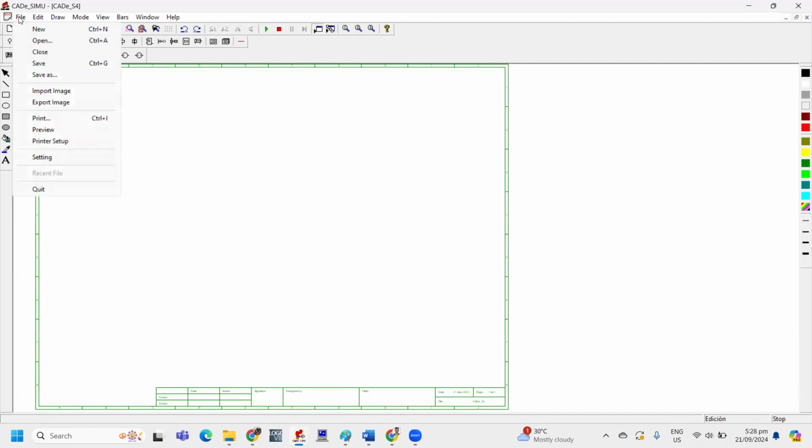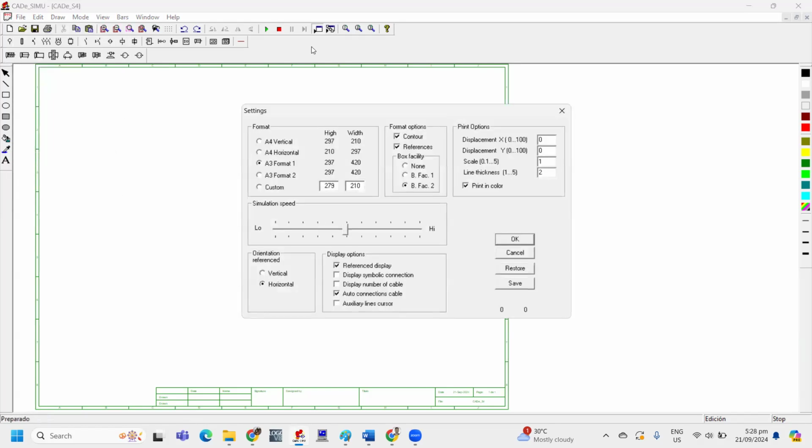Go to the properties toolbar and look for the settings. You will see here the format for customization of paper. How will you customize your paper?